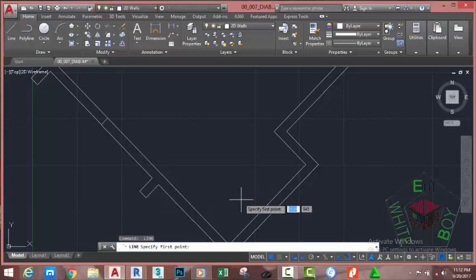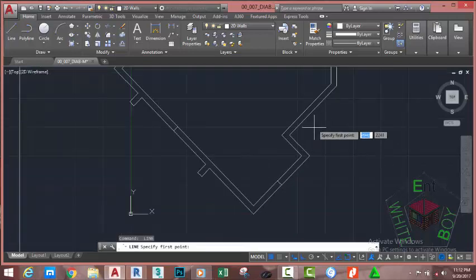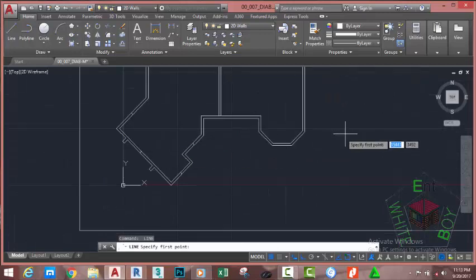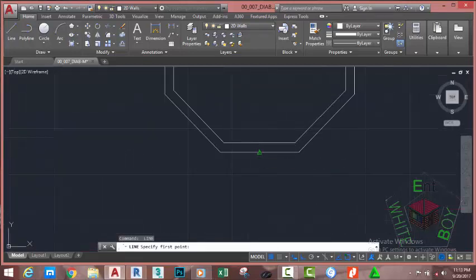Press Enter to repeat the line command again. Use the midpoint object snap and snap from this line and use the perpendicular object snap to complete the line. Press Escape. Press Enter to repeat the line command. Zoom in into this area. Draw a line from this point to this point. Press Enter to end the line command. Press Enter to repeat the line command again.